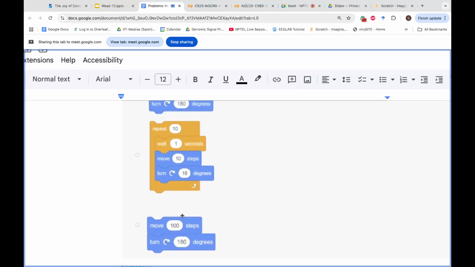Although the end state of the cat, the final state of the cat, is the same in both of these.